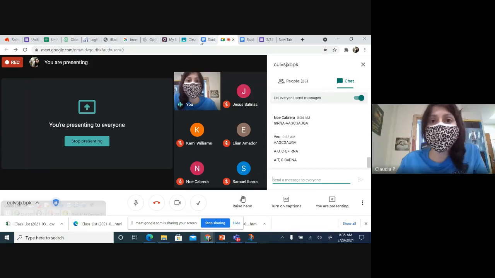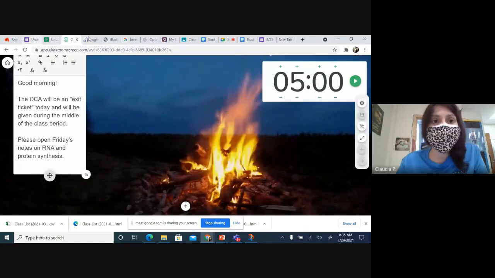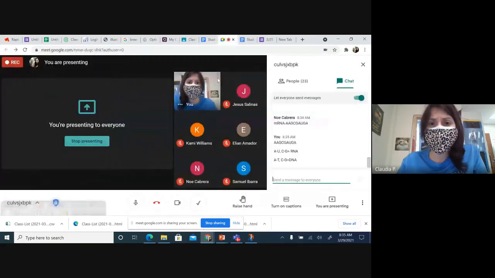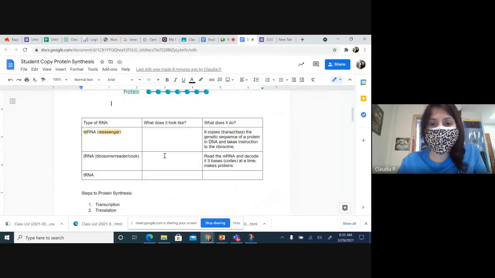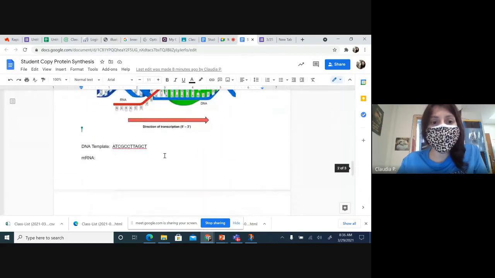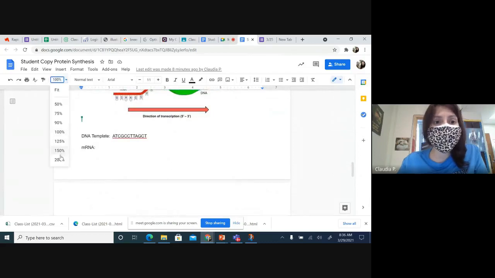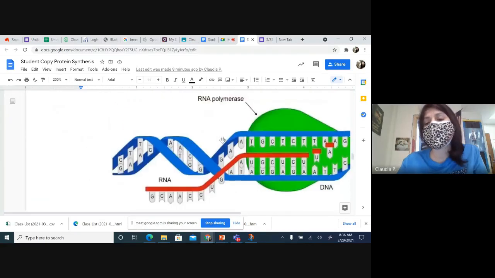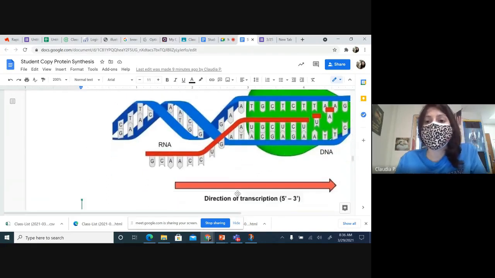Let me go ahead and we'll come back here and you will practice in your notes one more time. And then we'll move on to step 2. So go ahead and in your notes, find this sequence right here. See where it says DNA template. It's underneath the picture with the green enzyme.